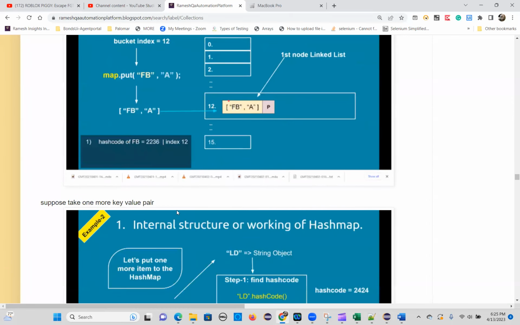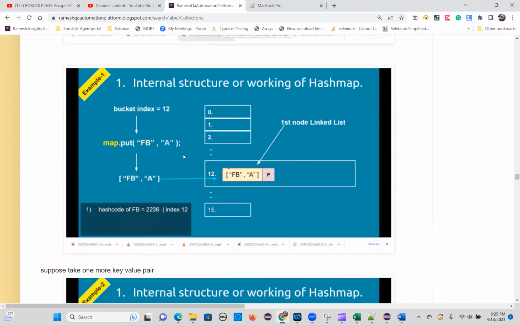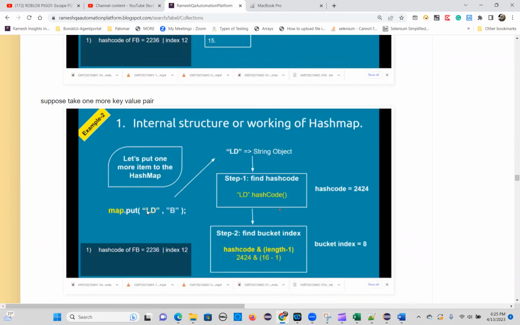Next, suppose we take one more key value pair. Are you clear on how it is storing? The put method will put that key value pair into one linked list node at the bucket index. Take one more key value pair, suppose map.put key and value. So now what will happen?